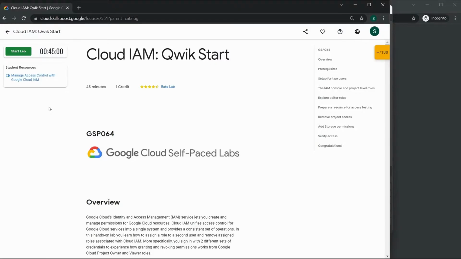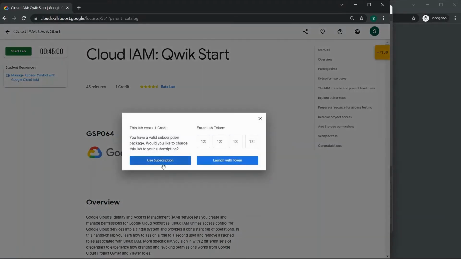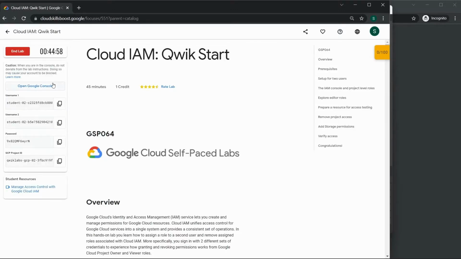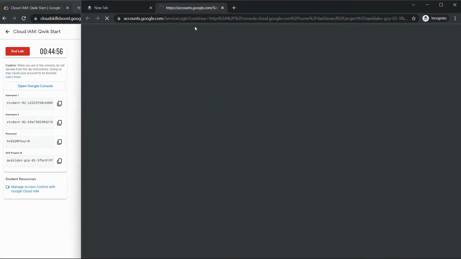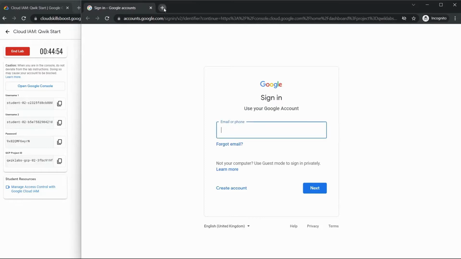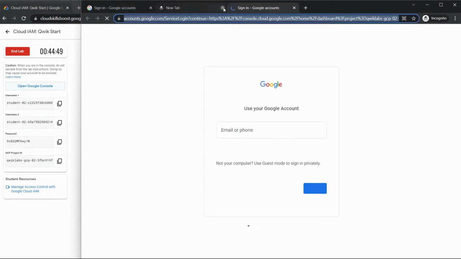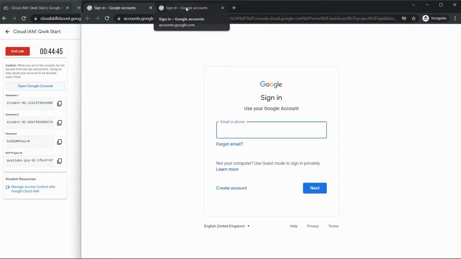So hello friends, in this video we will explore Google Cloud IAM. So let's quickly log in. In this lab we will have two different users, so we need to log in with each. Open the link in a new incognito window. Always remember you must log in with an incognito window only. We will be logging in with two different users in two different tabs.